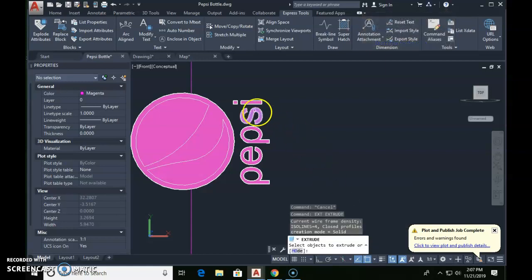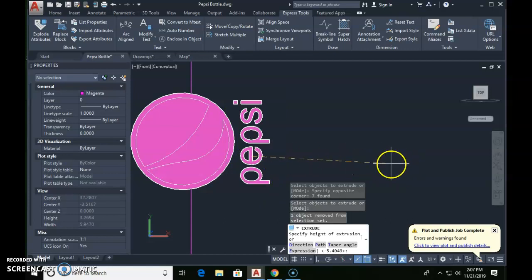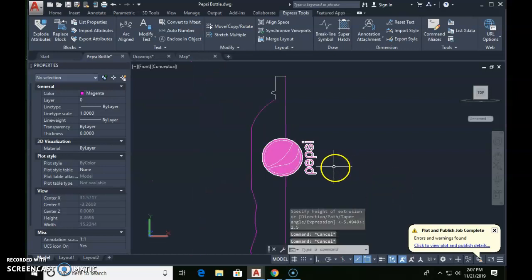We're going to go ahead and extrude the word Pepsi. And we want to stick it out there plenty far, so I'm just going to go what I know is enough, which is 2.5. All right, so that's beautiful. We need to get it in place on the bottle now.